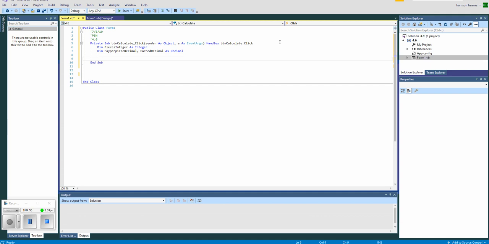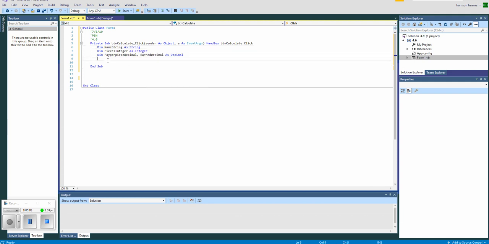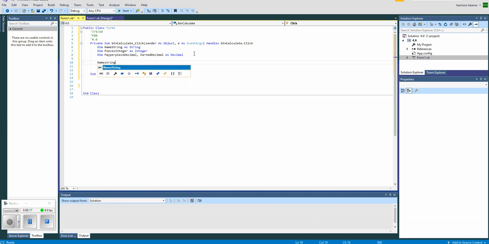Okay. Oh, you know what? It does say in there, I do need a name string. I could go back there and show that, but you can check in the book. I'm going to go Dim name string as String, because they say if the name's not entered, don't allow calculation.